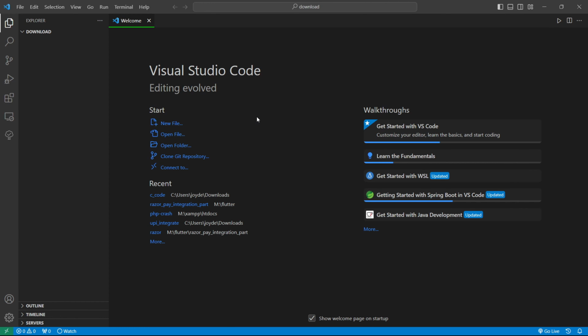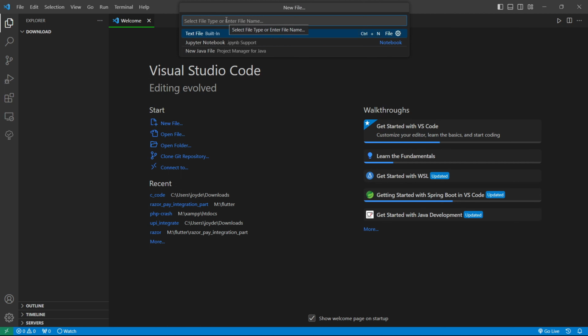Okay, so let us start. Firstly, we have to fire up our Visual Studio Code. After this, we simply click on create new file. Then we have to name our file, so we'll be giving any name like hello. Now after this, we have to press enter.